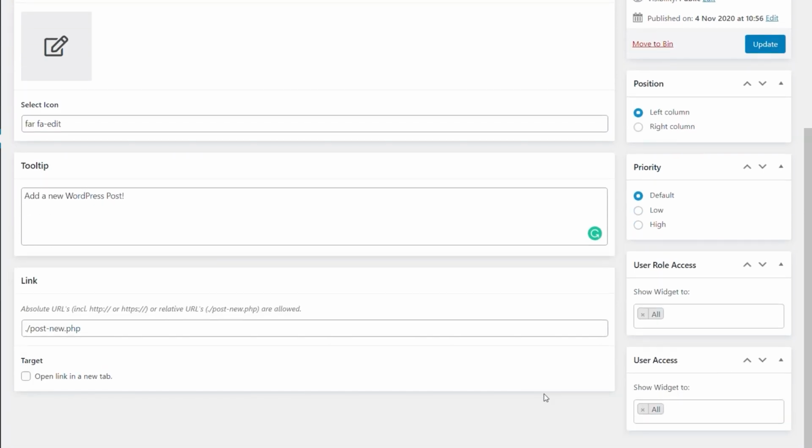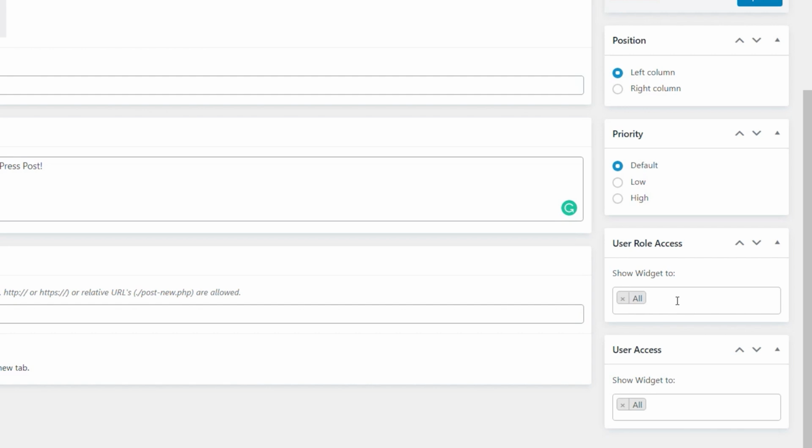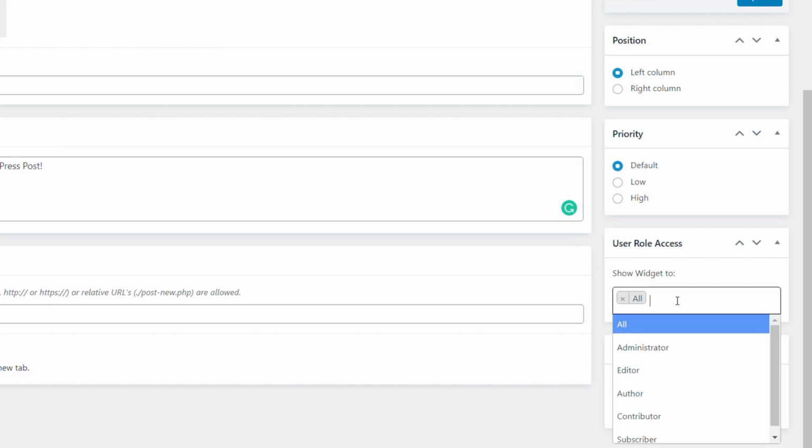Then we've got the user role and the user access. Now the user role is a pretty simple thing. It sets up what user role can access this particular widget inside the dashboard. Now it's set to all at the moment, but you can change that very easily and choose any of the user roles for WordPress. And if you've got anything that's created custom user roles, they'd be listed here too.